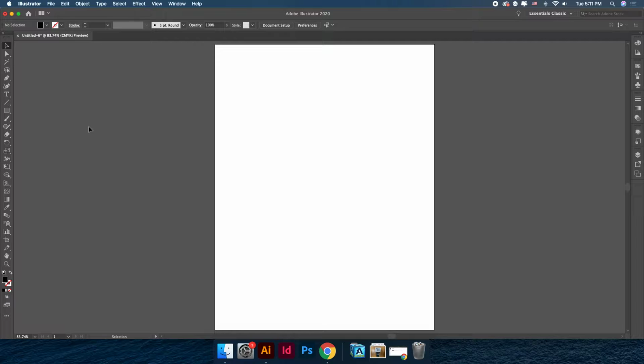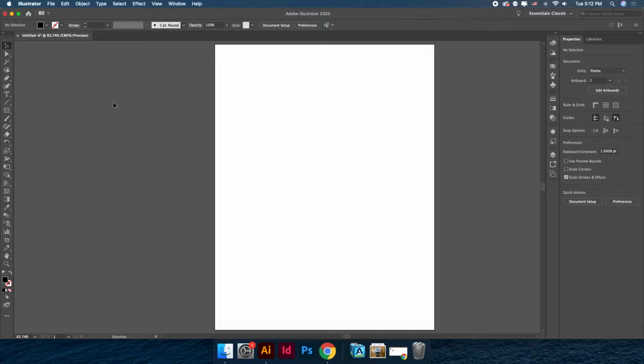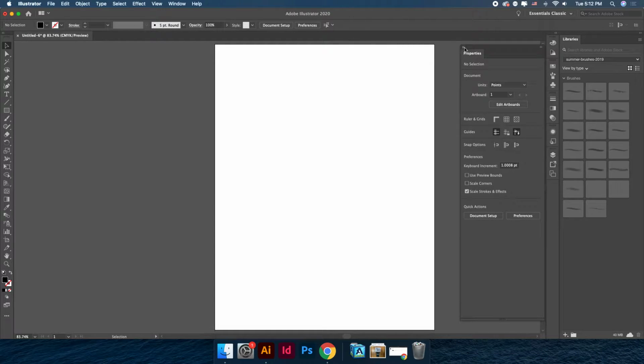If your screen does not look like this, go ahead and open up a new document. I just did 8.5 by 11. Nothing matters about it, so you can pick whatever you want. And then if your setup doesn't look like this, you can go to Essentials Classic and then Reset Essentials, and it will look like this. And then I close these.